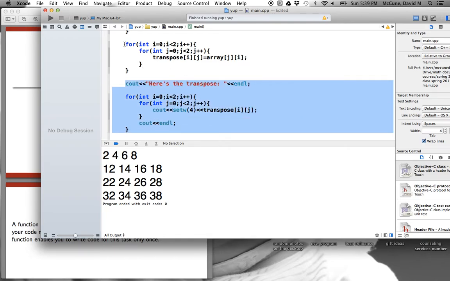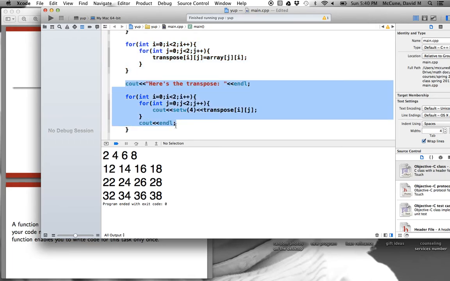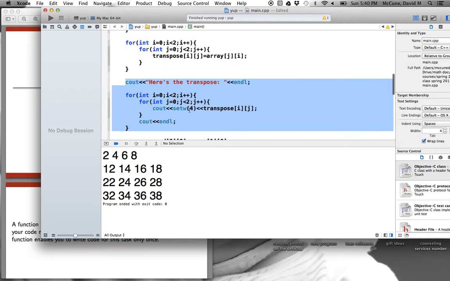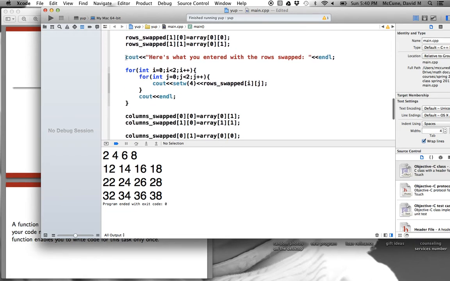If this doesn't make sense to you, this was in a previous video, on how you can calculate the transpose of a matrix. In any case, I compute the transpose and then I print it to the screen. The next thing I do is swap the rows of the matrix that the user entered, and then I print, here's what you entered with the rows swapped. Then I have a nested for loop that prints that matrix, which is called rowsSwapped, appropriately enough.